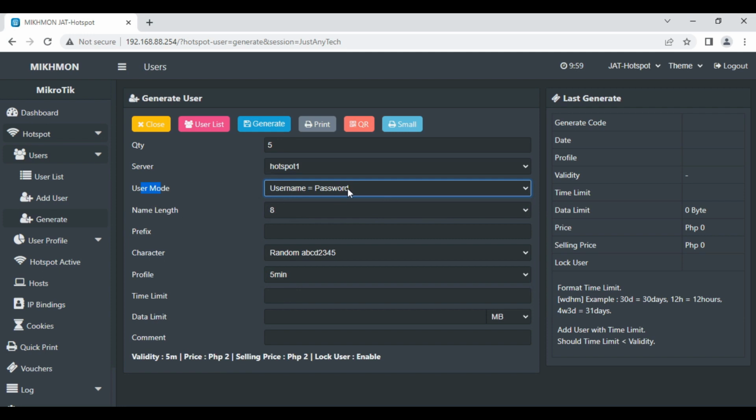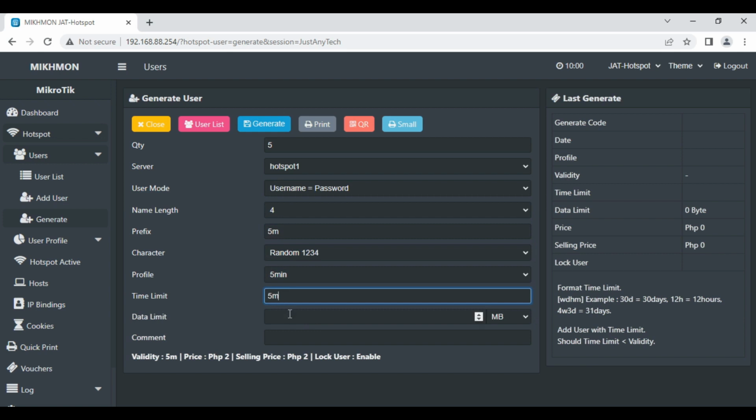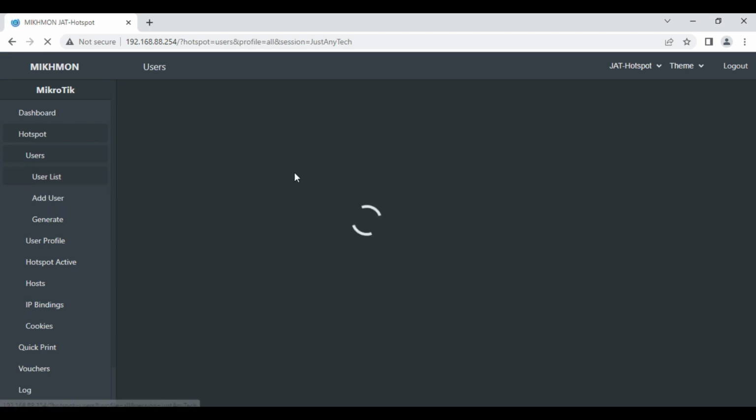Means the username and the password or the voucher that will be generated, you will input that voucher code in the username and password. Then name length, I'll just put 4. Prefix, I'll put 5M. Random character, I'll just put random 1, 2, 3, 4. Time limit, 5M. Data limit, I'll just leave it default. Then click generate. Right. So the voucher that is generated is now here in the user list.